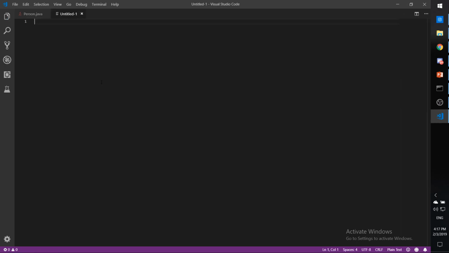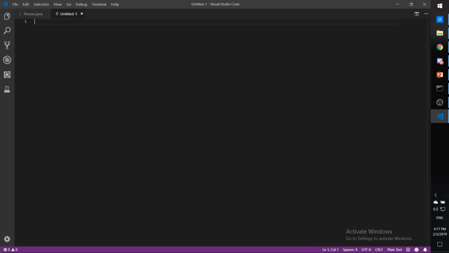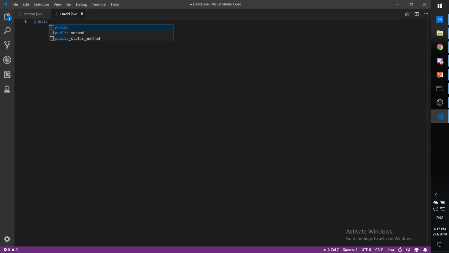And then we create a new file that's going to be the instance of our main class or main object. So we can say david.java. So we create the class, and as I said before, you need to have your main function when you're creating an instance of a class. Don't forget that.